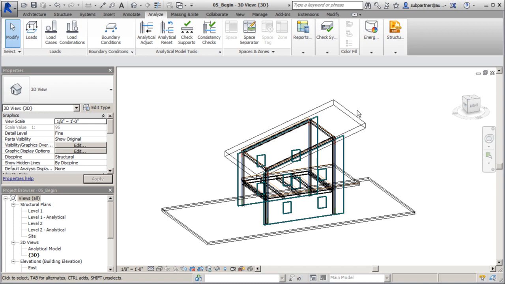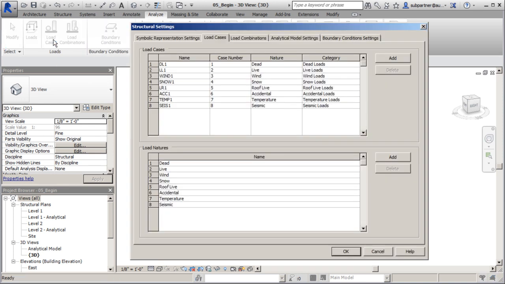So to start out, I'm going to make sure I'm on my Analyze tab. And here under Loads, you'll notice we have three options. Well, we're not going to use this one just yet because we're not going to apply any loads yet. But what we are going to do is focus on these two. So when I click on Load Cases, you'll notice something. We have a couple of windows brought up here.